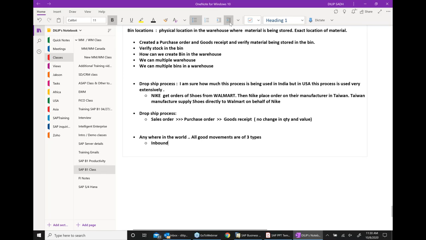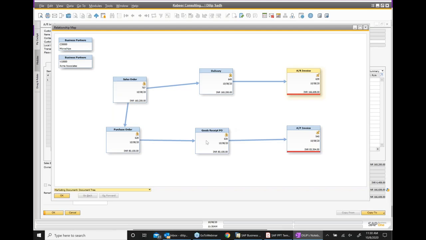Inbound, goods receipt. Material is coming from somewhere, like we did already against a purchase order. We did a GRPO, a goods receipt against PO. Material came in. It's a goods receipt, inbound.